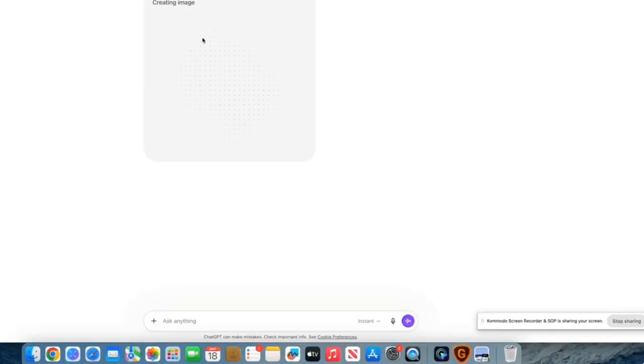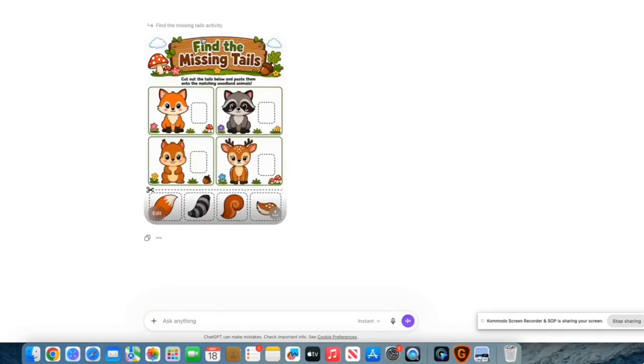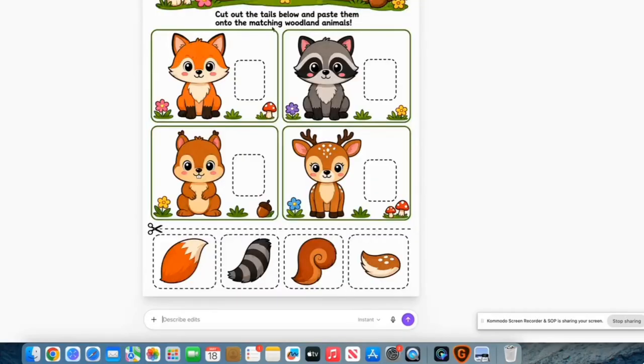And because we can actually program it to ask Chat to create more than one image at once, I think you can put maybe upwards of 5 different prompts in there, and it will just line all those images up. It will get them into a queue. So here we go. We've got Find the Missing Tails. This is super cute. Let me just open this up. Find the missing tails. Cut out the tails below and paste them onto the matching woodland animals.